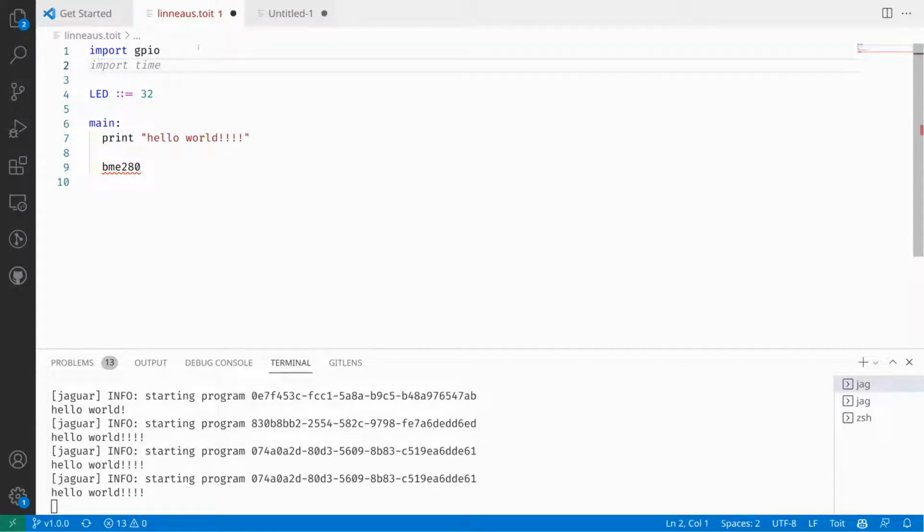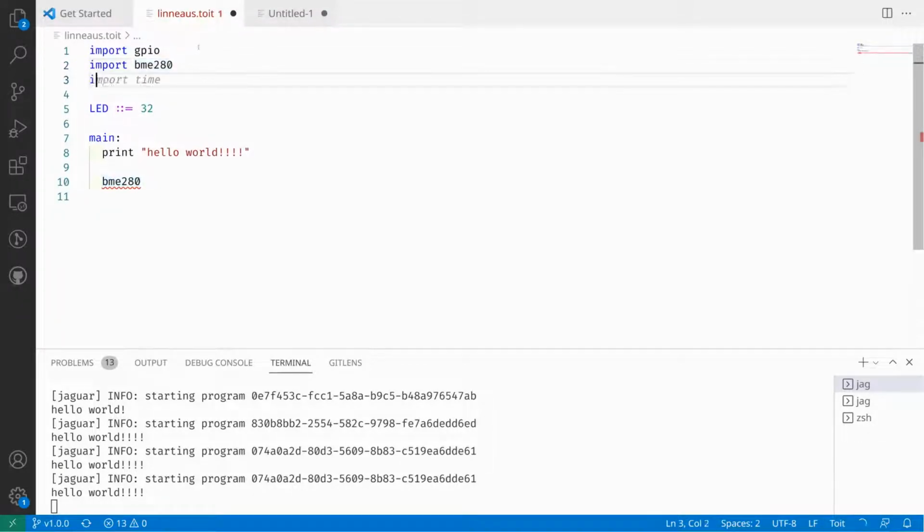So once you have installed the package, you can just import it and use it. Since the BME 280 is an I2C device, we also need the I2C library, which comes with Toit.